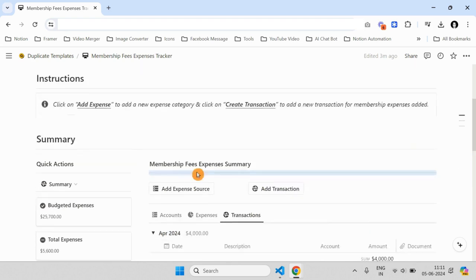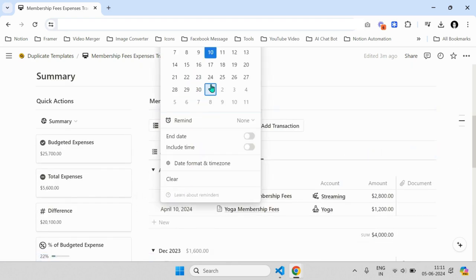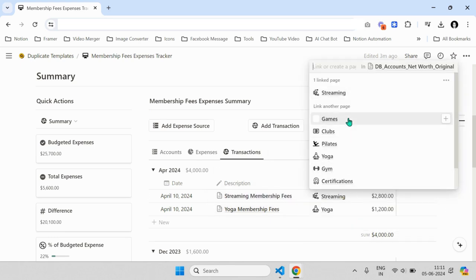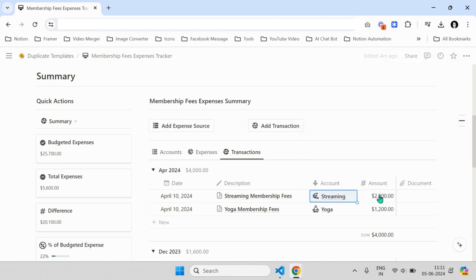Here is your date field. You can click and select a particular date. Then put the description of the expense, and under accounts you can select any of the subcategories as was defined by you earlier and choose a corresponding subcategory and then enter the amount. Once this is done, everything else will update automatically.